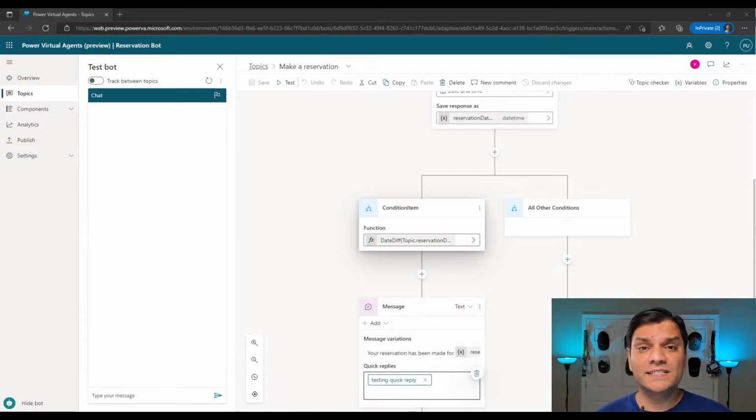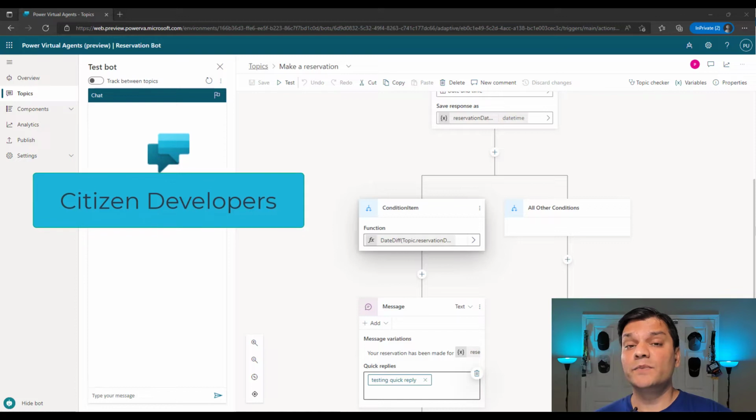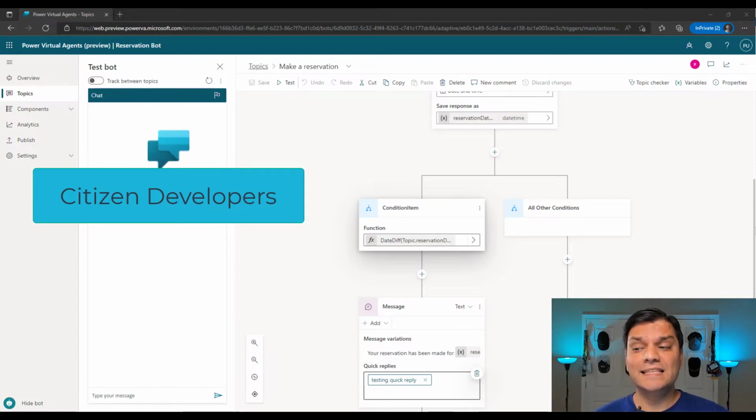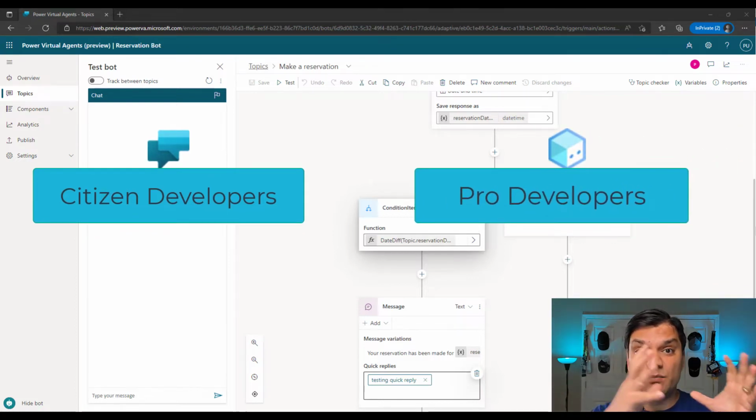So right now, as we stand, there are actually two categories of bot developers. There are the citizen developers who use Power Virtual Agents, and then there are the pro developers who use the Bot Framework Composer. Once these new enhancements for Power Virtual Agents come out, it will bridge the gap between the two.